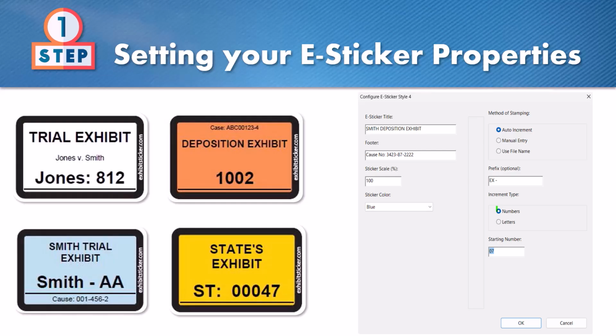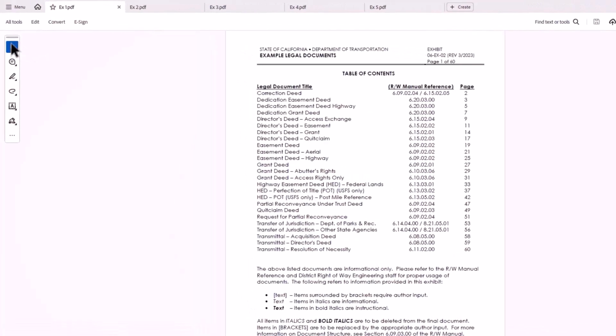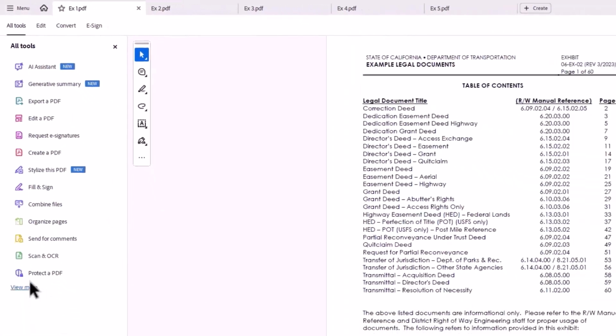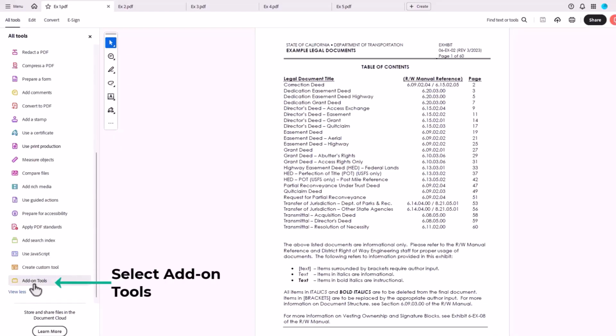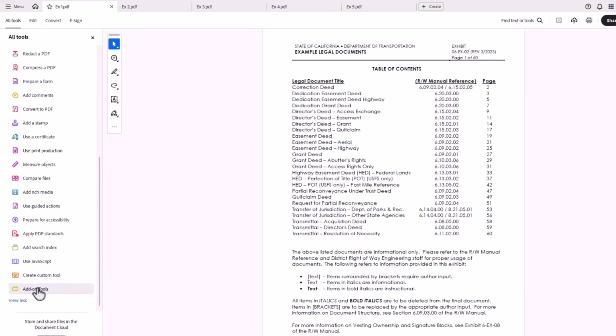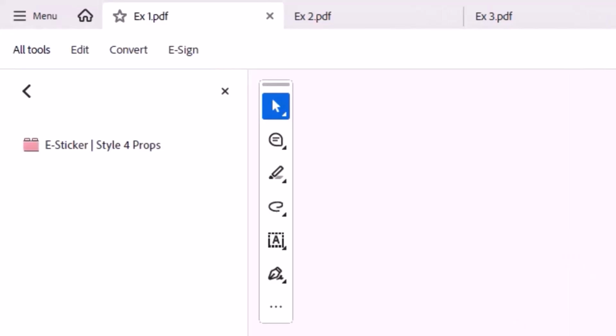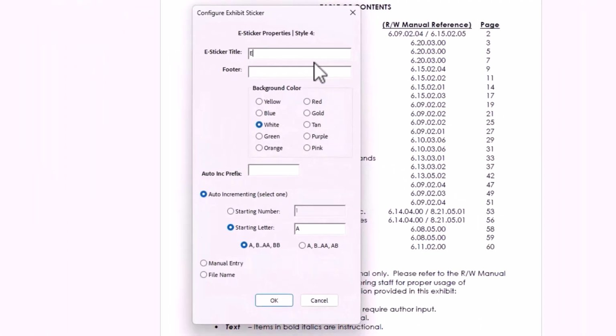It's super simple to use, and here's how we access that dialog box. First, we access the All Tools and scroll down to View More. Then keep scrolling down until you see the add-on tools. Once you select that, that's going to bring up another dialog box that's going to activate the properties dialog. And they look like a little Lego piece if you look at the little icon on there. So we select the e-sticker properties and it brings up the properties box.